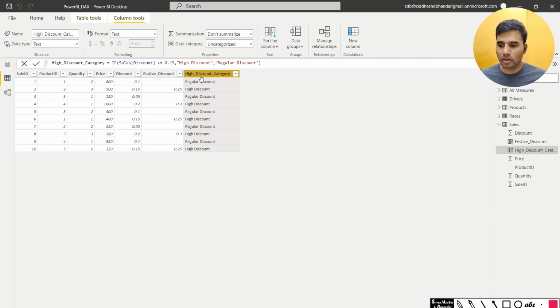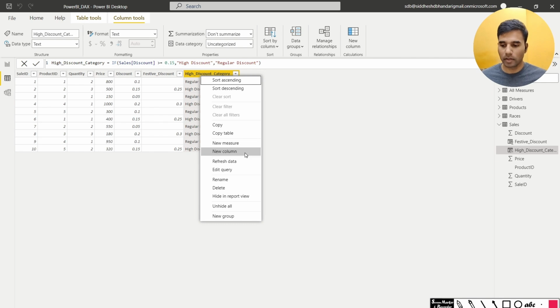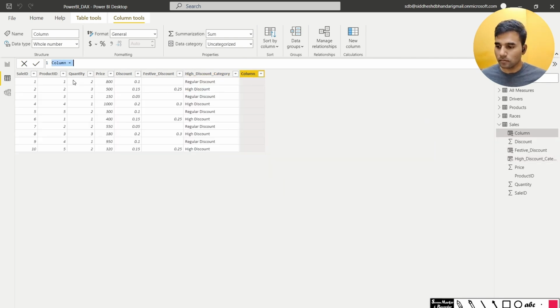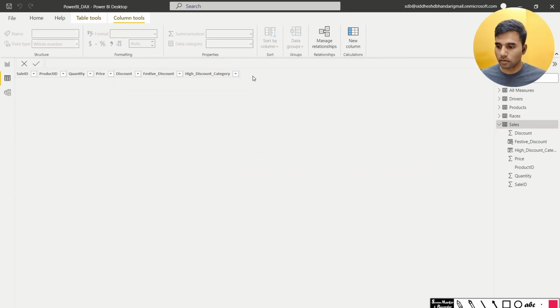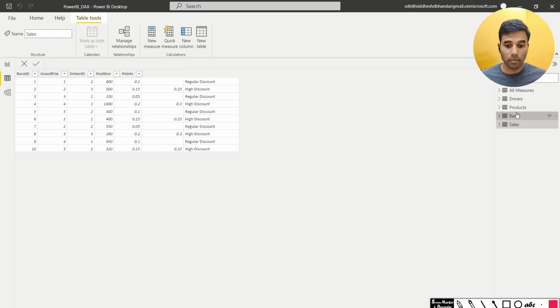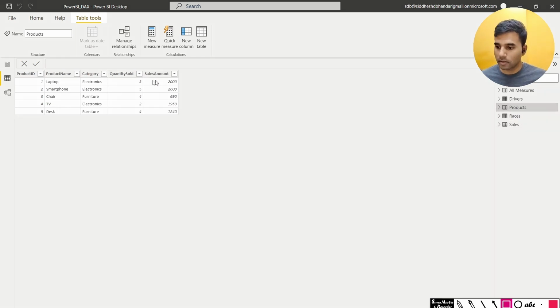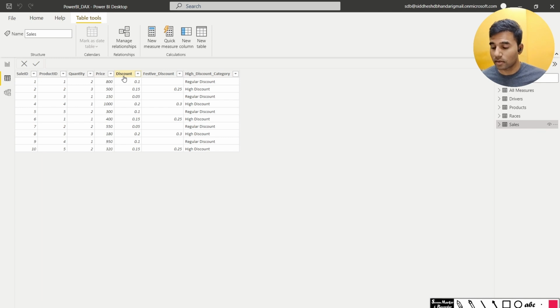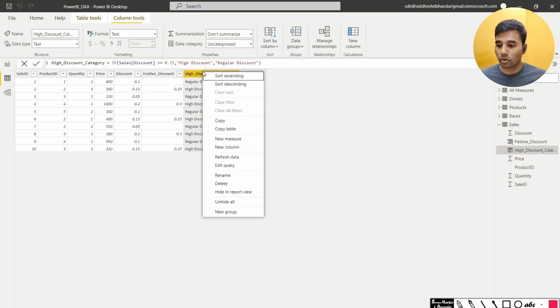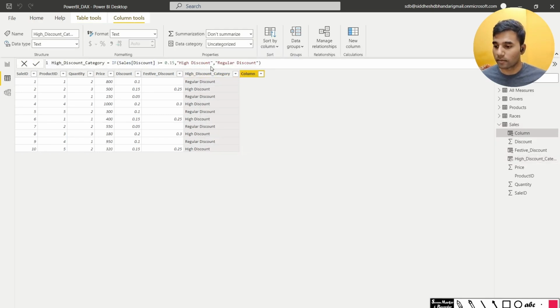So let's try to do something which is slightly more complicated. Let's say I want, let's check the products table. In the products table, there is a particular category called Electronics. Now what I want is in the Electronics category, if the discount percentage is greater than or equal to 0.15, I want it to display something else. And if the discount is less than that, I want to show something else. So let's see how to do that using an IF statement.